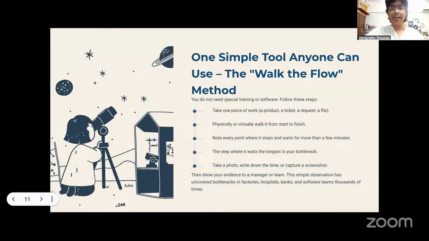And then, as with the 2 methods we discussed earlier, this is also a simple path anyone can follow. Take one piece of work, physically or virtually walk through it, and note every point where it stops and waits for more than a few minutes. Find the step where it waits the longest, take a photo, write it down, or capture it in a screenshot, and fix that. Fix that with the 5 steps we have.